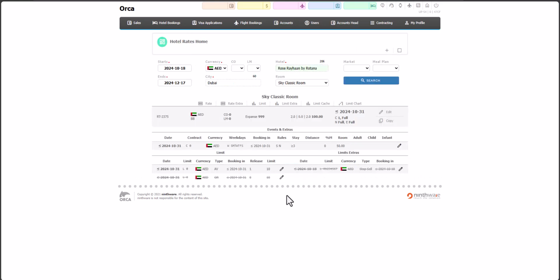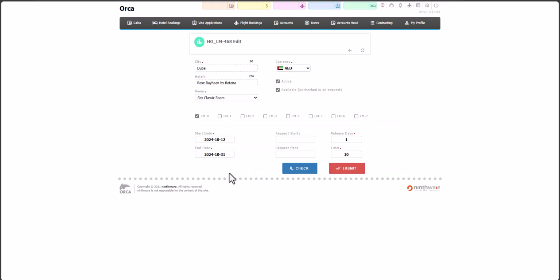Once again, before we move forward, I'm going to show you the allotment that we have already made in the system. If we uncheck this box, it means that we are going to get the on request option if the booking date is today.